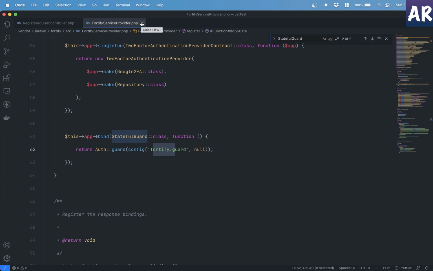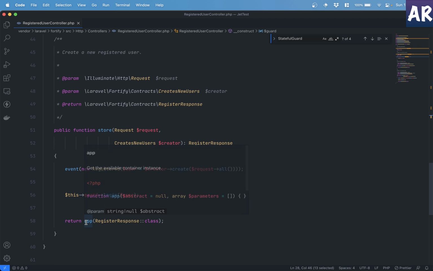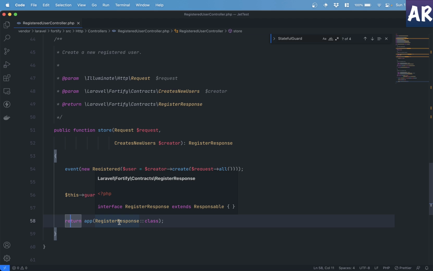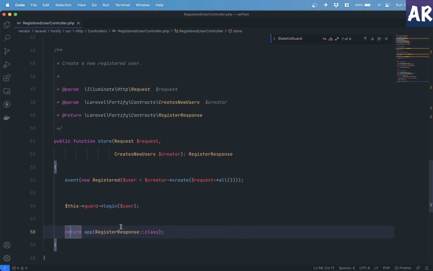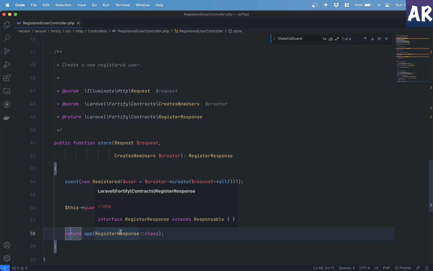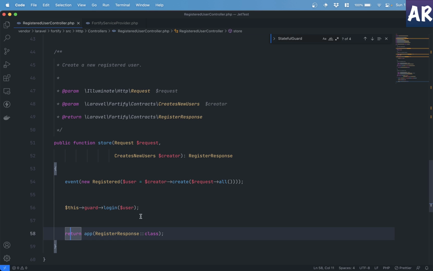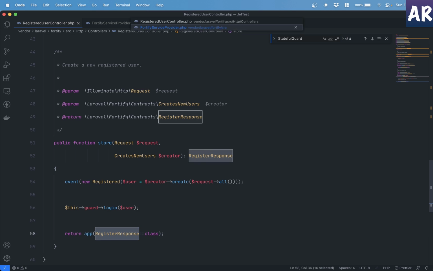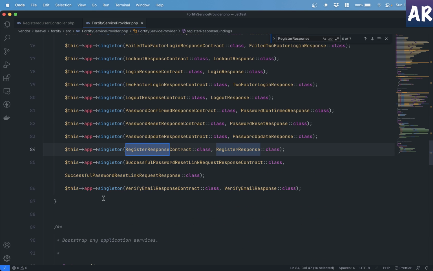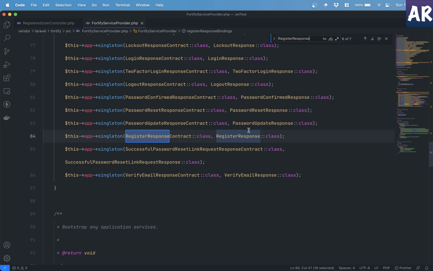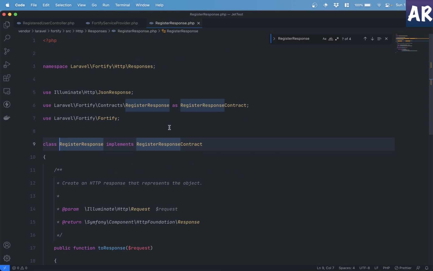Okay, let's move on. Once the login happens, we are returning an instance of a response class. So again, RegisterResponse is, as you can see, an interface which extends Responsable. Now that means I'll need to again go back to my FortifyServiceProvider and see what is being bound to this class. Okay, so it is bound to a singleton which is RegisterResponse. Now this should have the implementation. Let's open that class, and it does.